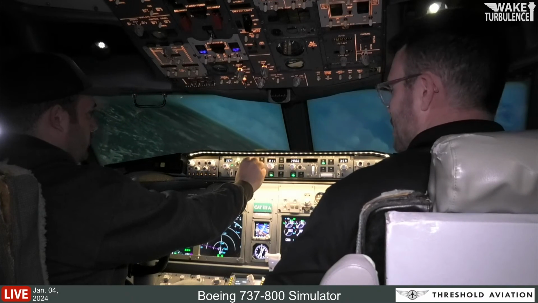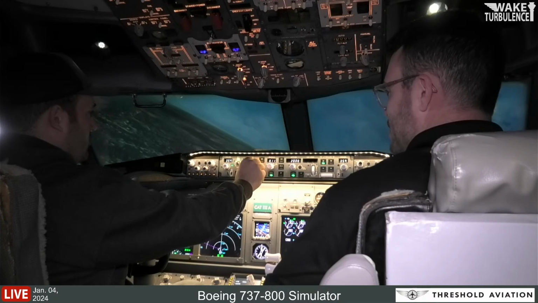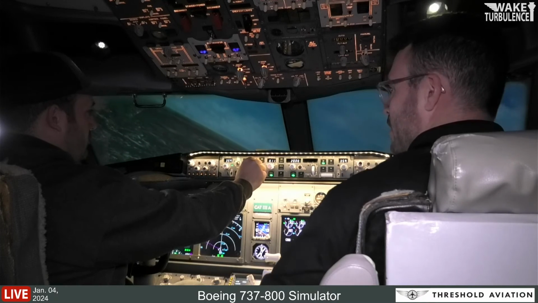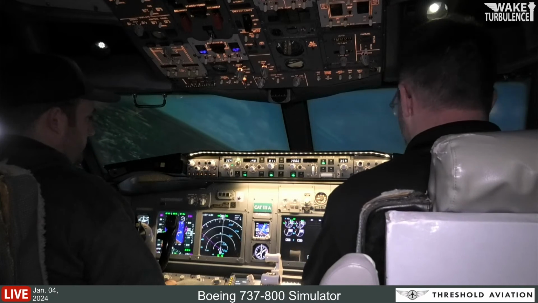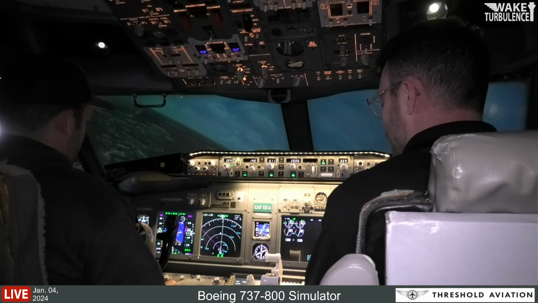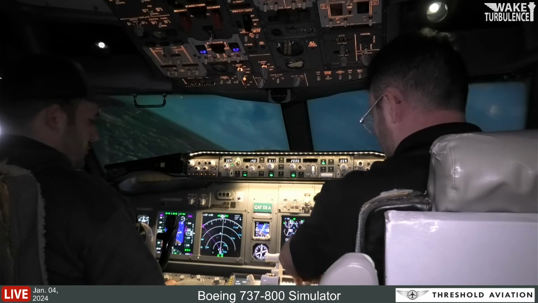You can intercept a localizer at 220 knots, but I see quite a few aircraft blow through a localizer if they're going through it at that speed. I would imagine we have to put flaps out though to go to 190 knots. I don't know what flaps... flaps 5.